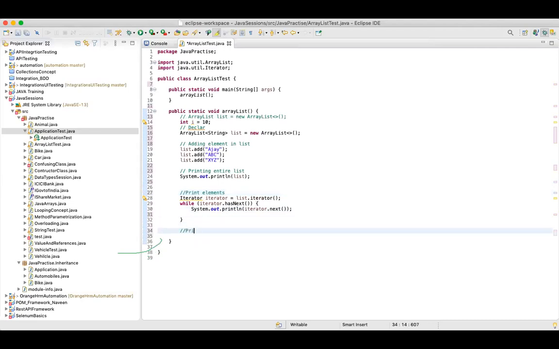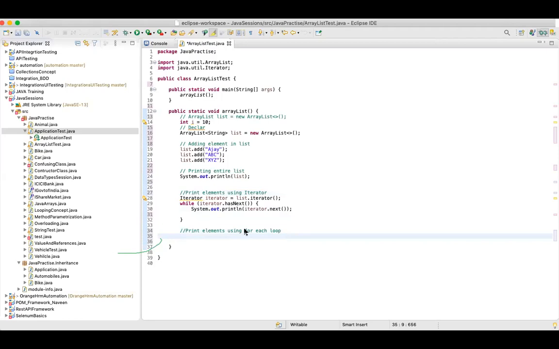Okay, now let's see, I want to print elements. Let's say I'll say using iterator, right? That was printing elements using iterator. Now I'll say printing elements using for each loop. Okay, so we already have the list, right? We already have the list.